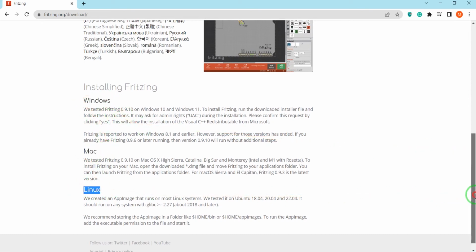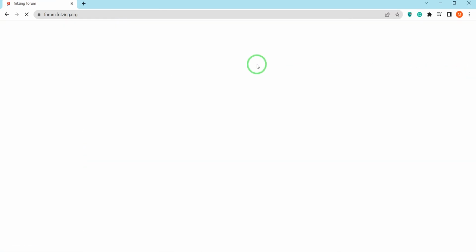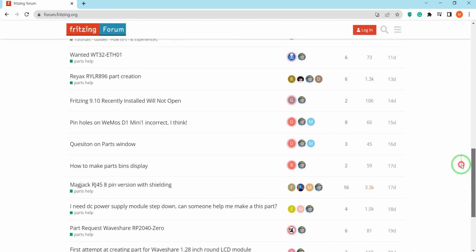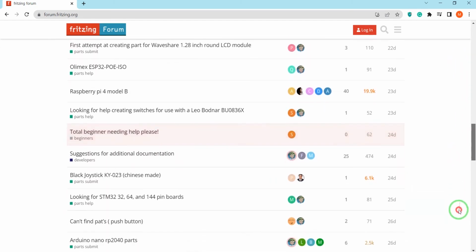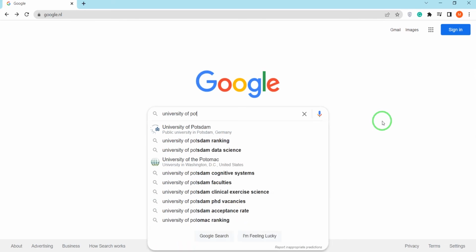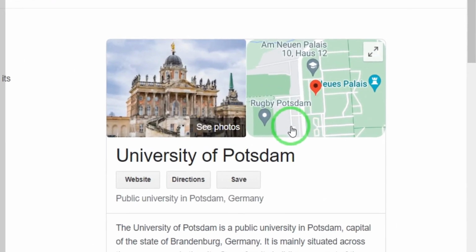Additionally, the Fritzing website offers learning materials and tutorials, a user forum, and the option to take part in development of Fritzing. Fritzing is being developed by researchers in the Interaction Design Lab at the University of Applied Sciences in Potsdam, Germany.